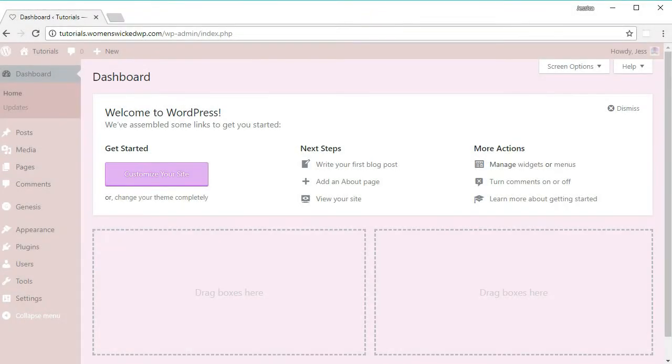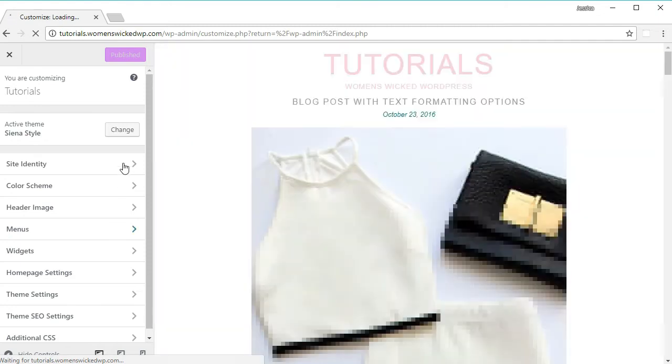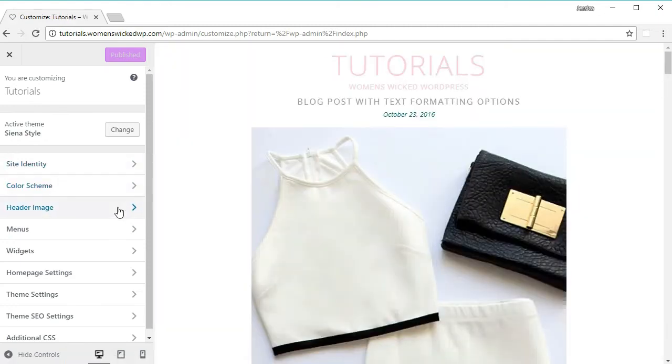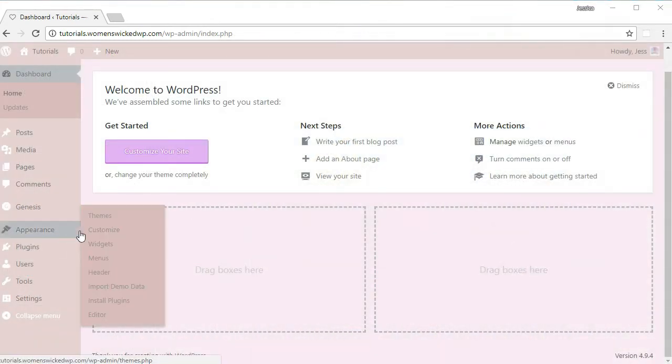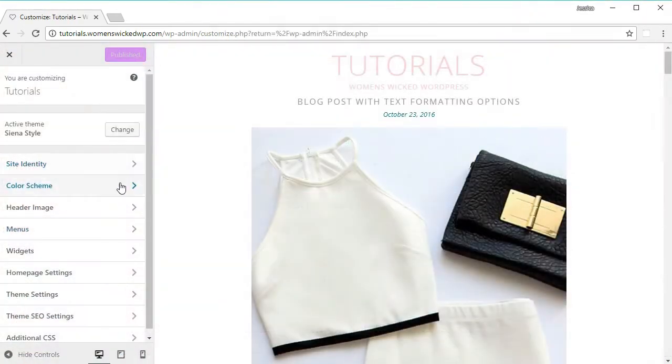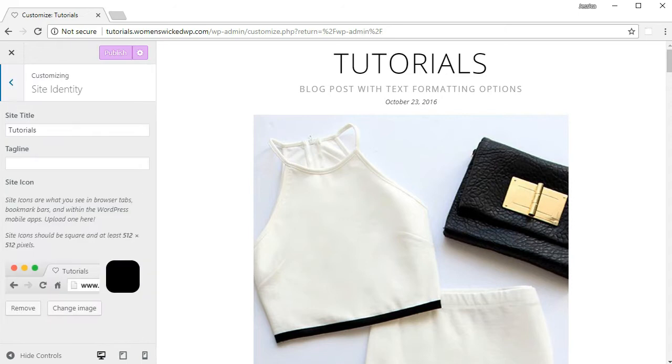WordPress Customizer is a great feature that allows you to live preview your site's settings before you publish them. To access the Customizer, just navigate to Appearance and Customize. Here you'll see the left navigation menu, and you'll also see the changes in the live preview display as you go. Most of the menu items can also be found in the main WordPress dashboard, but the Customizer has been created for you to configure your settings and see them live as you go, which can be really helpful.